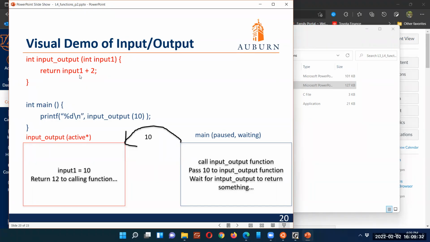So this is running, and what are we going to do? Well, I already know that you passed me the number 10, right? So I'm going to put it right here. So input 1 equals 10. I'm going to assign that value to my parameter, and then I'm going to use it here. I'm just going to add whatever you gave me. I'm going to add 2 to that, and I'm going to give it back.